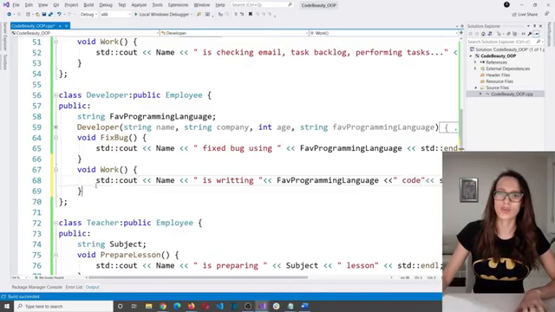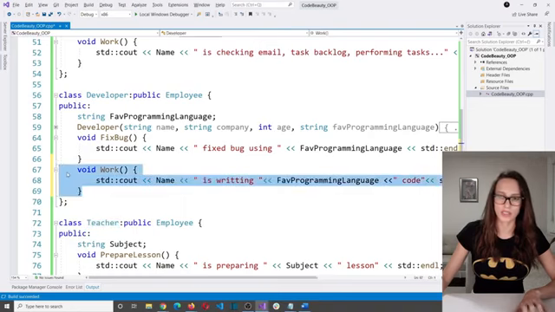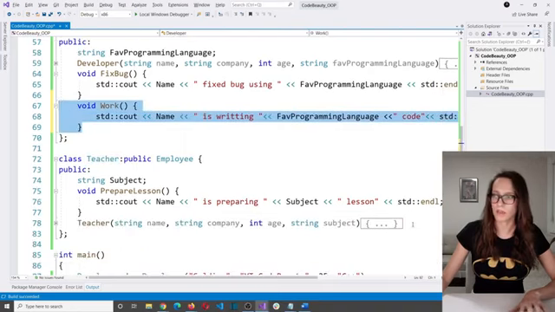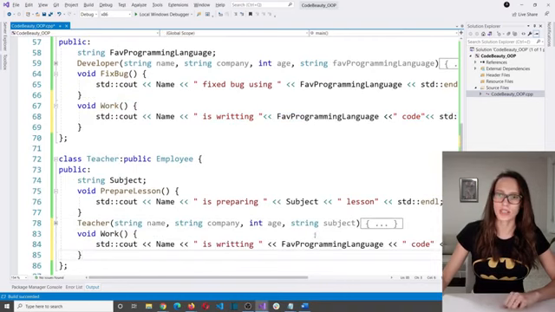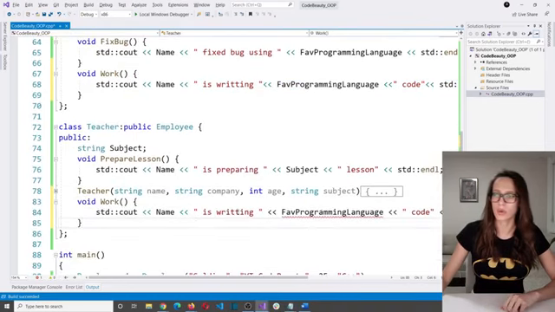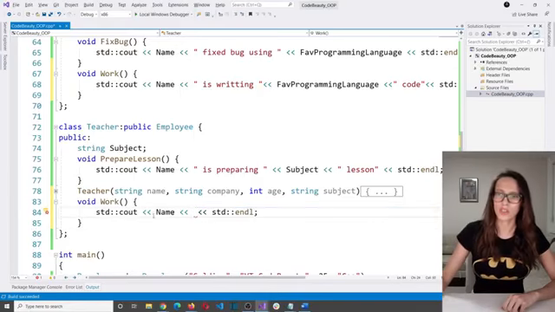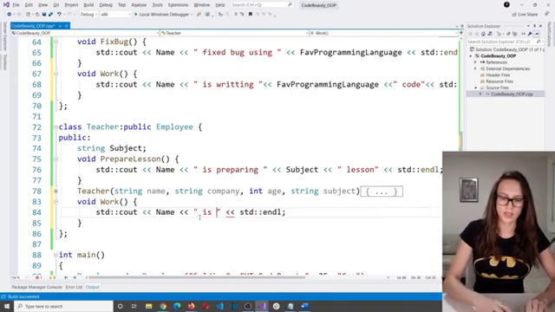And now I'm going to do the same for this teacher class here. So let's copy this method and then paste it in my teacher class, but instead of writing code, teacher is going to be doing something else. So what teacher does? Well, teacher teaches. So I'm going to say the name of my teacher, which is Jack in this situation. So Jack is teaching.